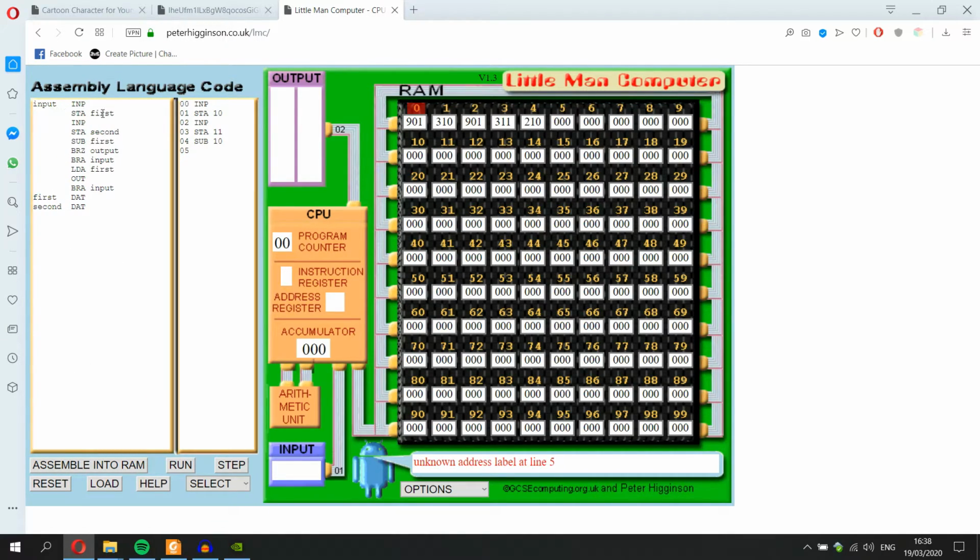So take an input, store it as first, take an input and store it as second, subtract first from the second, and then if they are equal, that means they're 0, we'll branch down to the output instruction, which I haven't labeled. And as you can see, I should have noticed that because half the code isn't there. So this is the output instruction. Now that all the code is there, it should be okay. So if they're equal, I jump down to output, where I output the number.